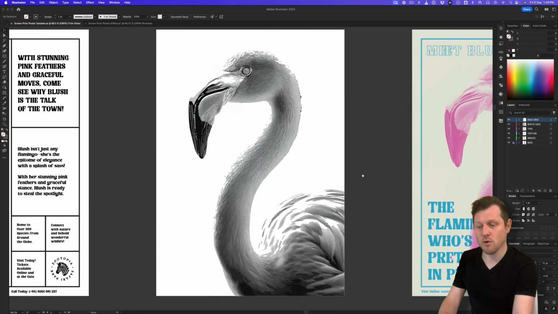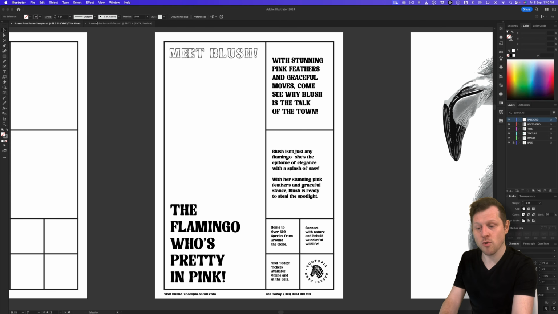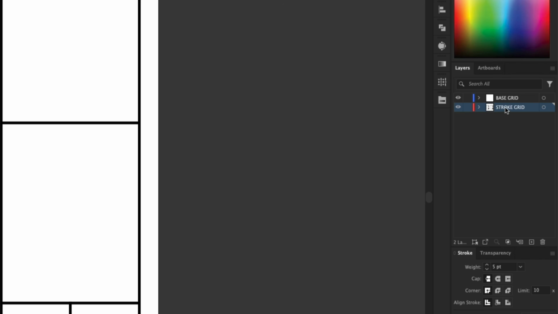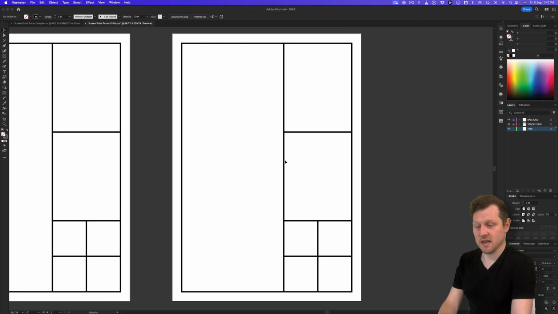To start, I'll come over into the Layers panel. With the stroke grid layer selected, I'll click the plus icon at the bottom of the Layers panel to add a new layer. I'll rename this layer to type, and I'll make sure to drag this one down to the bottom and hit the lock icon on the grid layer above as to not accidentally select anything. To begin, I'll start with the headline text.